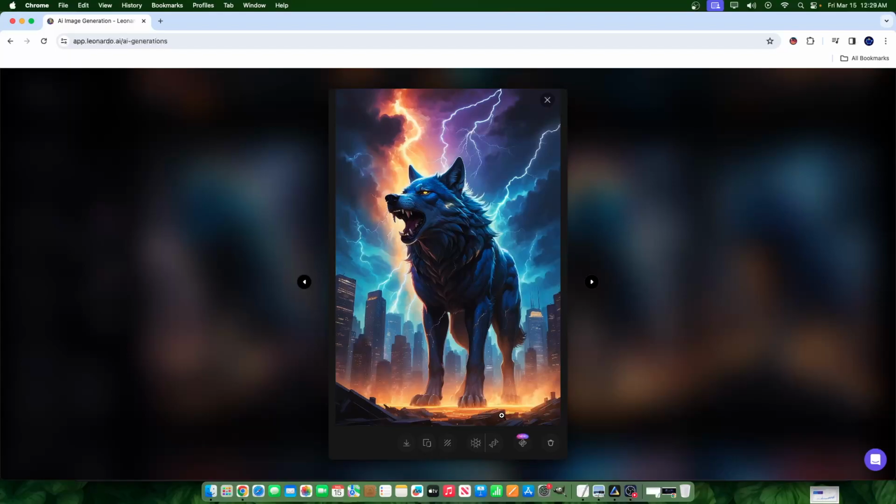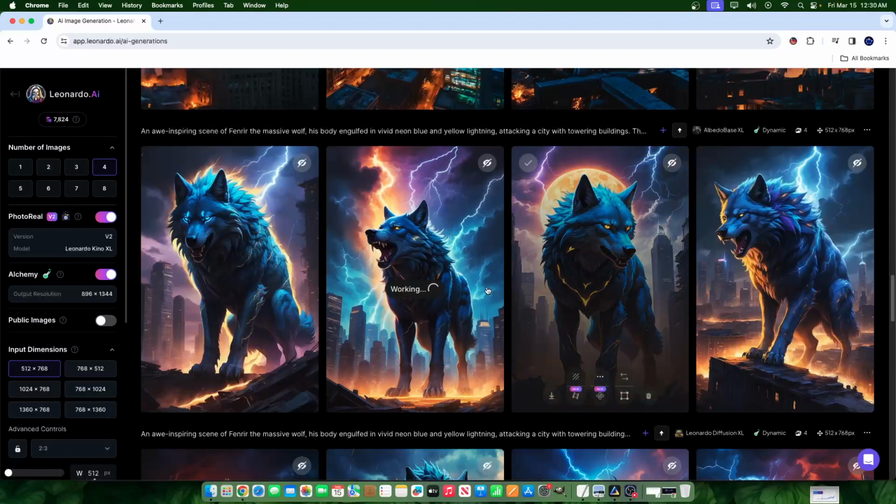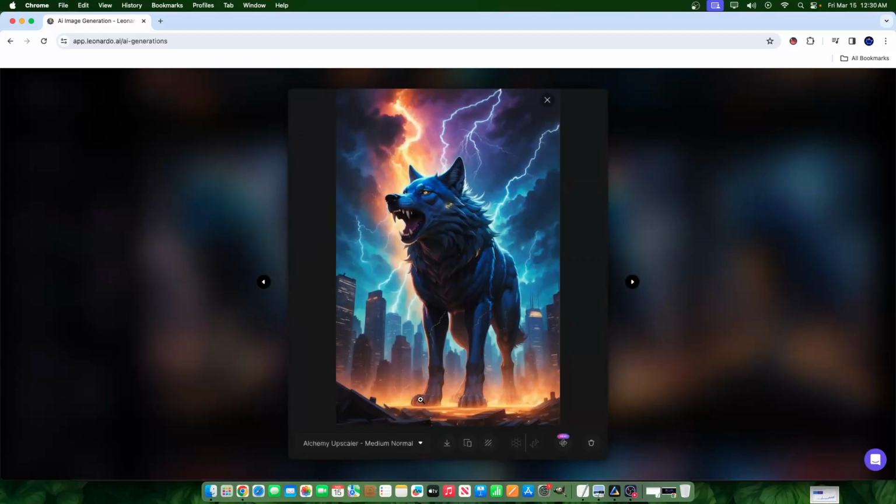So if you want to watch my image creation video, you can click the link in the description and watch it in its entirety. Here I have an example of an image. I'm going to upscale it within the AI software tool, with a medium alchemy refiner. I'll let that take a second to create the upscale, and then I'll download the product of that upscale so I can begin the editing process.